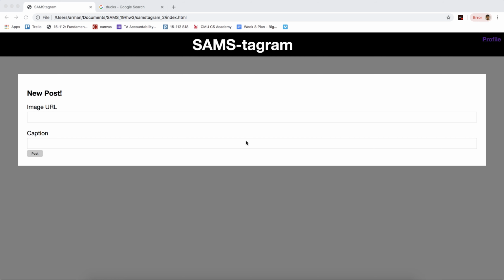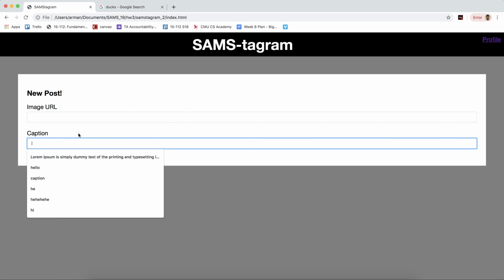This is a walkthrough for the second part of homework 3, which is the SAMStagram 2.0 problem. It's very similar to SAMStagram from the first homework, except this time you can actually do stuff. So basically on the home page, you can see that it's asking for an image URL and for a caption.